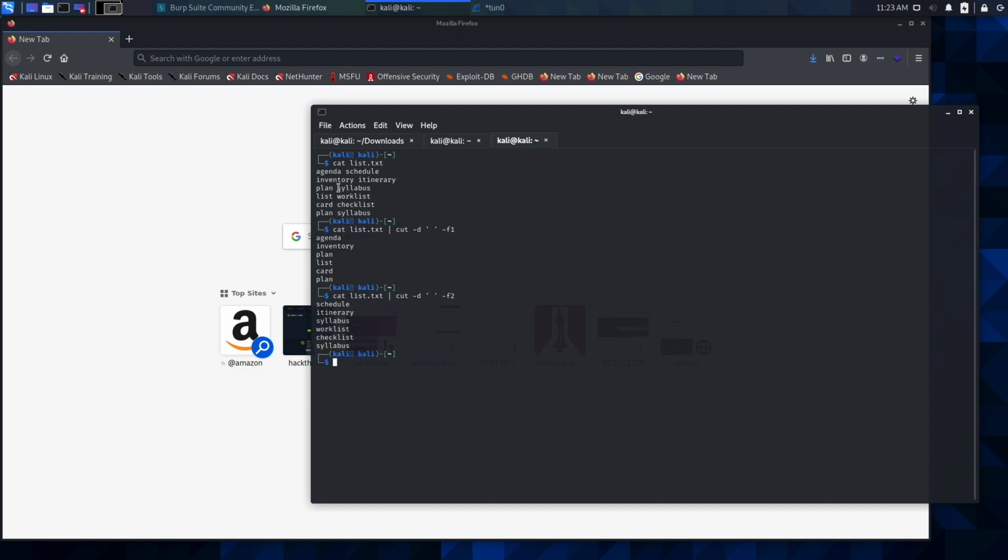And so we have this double plan and syllabus. If we want just one thing out of the list, we can do pretty much the same thing, and then we can grab field one, and then we can add in another pipe, and we can sort, and then we can go by unique. And what happens is we come down and we get this plan and we only have one plan. I think we can run this without the -c, and you'll grab just the unique ones out of there.